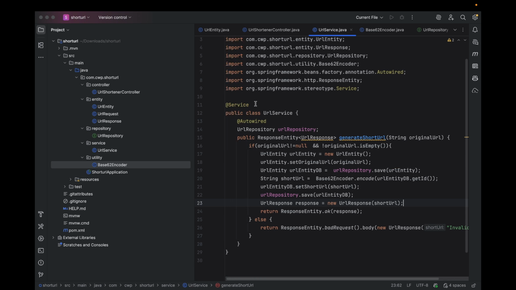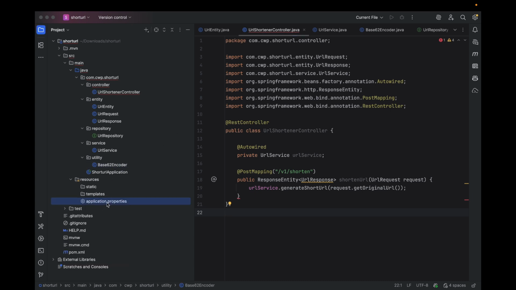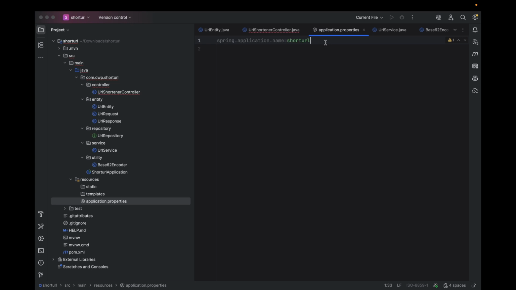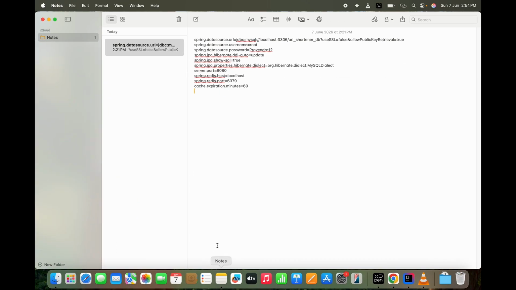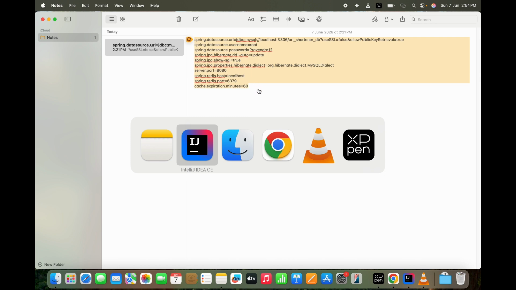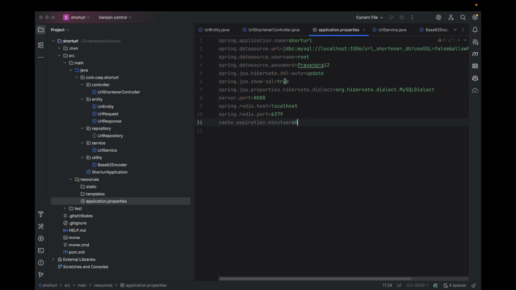Now it's time to test this method, whether it is working fine or not. By the way, we'll need to add some properties for the DB connections. That is there in our application.properties. I have them handy with me. I'll provide them in the description so you can also copy paste those properties and use them directly. So here I'll just paste it simply.